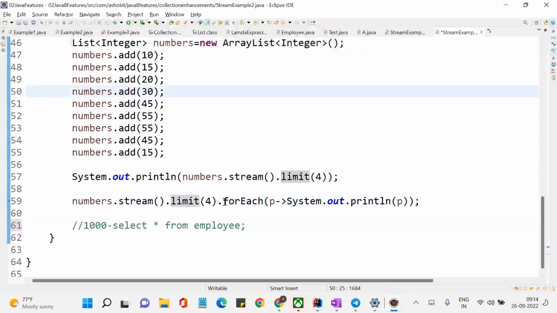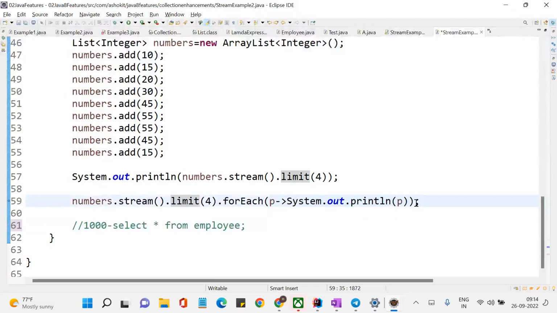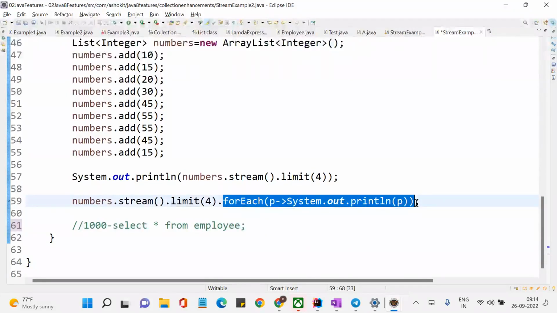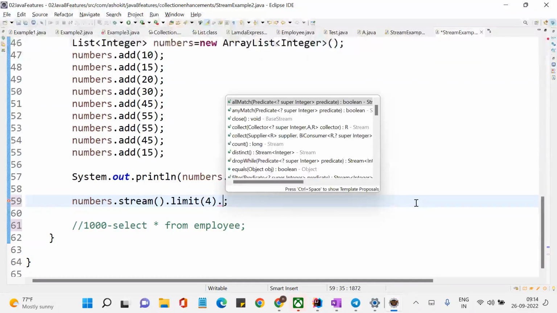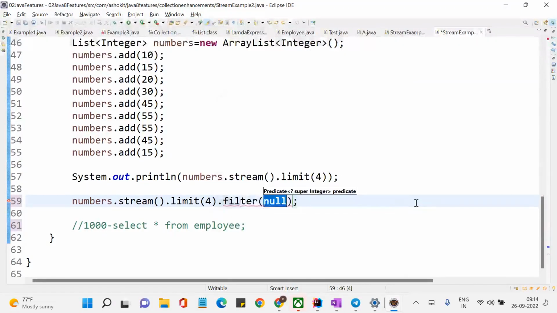For example, after this, instead of forEach, can I write a filter? After limit, can I write a filter? Yes, sir. In a pipeline, one intermediate operation can be followed by another intermediate operation. So filter. Now what does the filter take? Predicate. Predicate is nothing but it takes one argument and returns boolean. Now what I'm doing is p greater than 10, and then forEach.